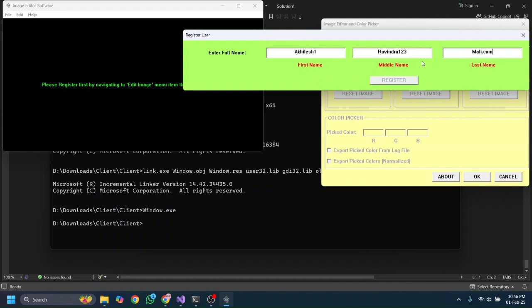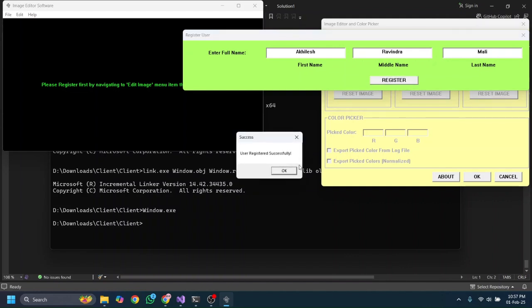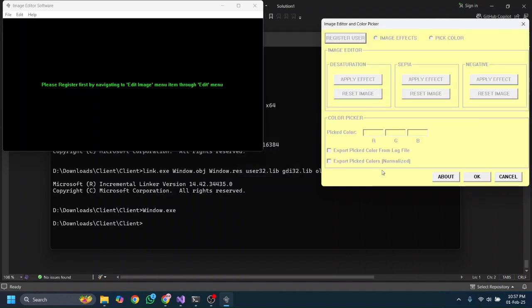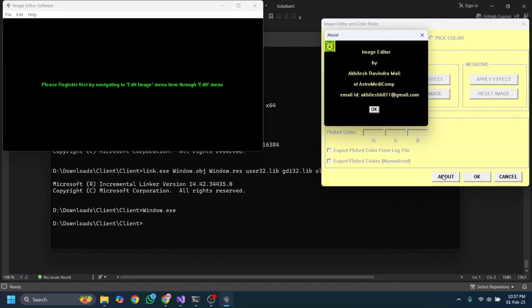You can see the text labels below each field remain red, indicating invalid input, and the register button disabled. Now that I have removed all the non-alphabetic characters, I have registered it. Let's check the About dialog box. It contains a logo and information.